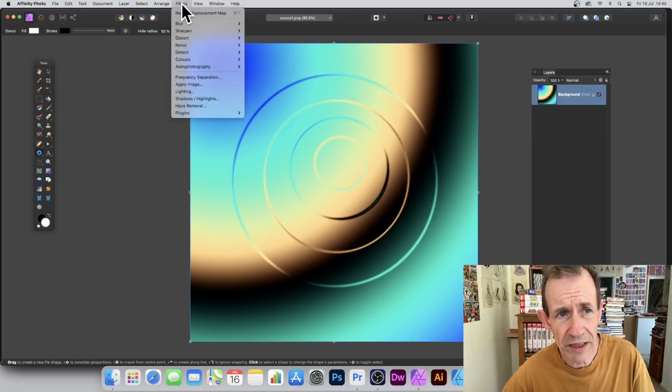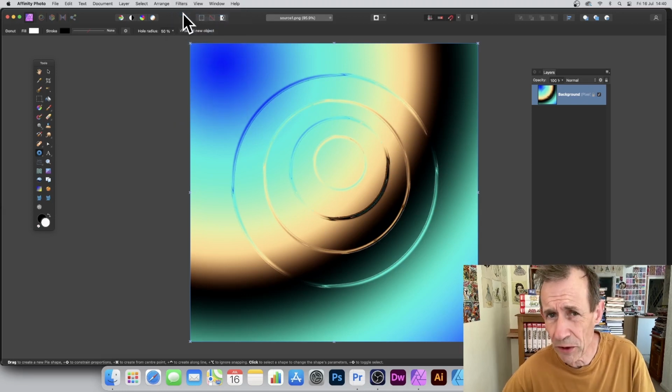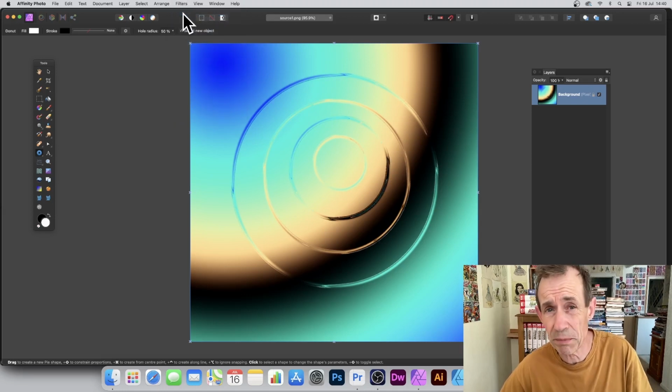Go to Filters menu and Repeat. In this case, Displacement Map, even though the filter is called Displace. Select that and reapply. It's a bit more like Photoshop's glass filter than the displacement.